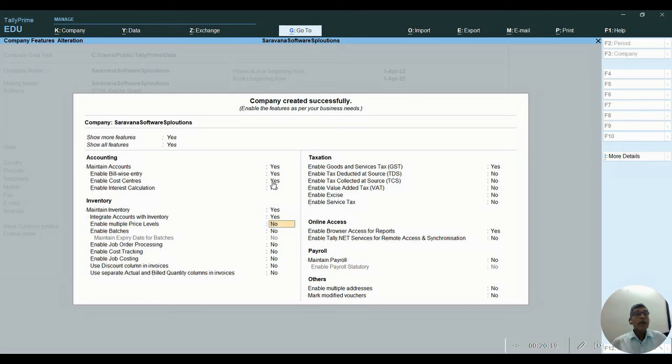Yes. Then multiple price levels, not needed. Okay. Then some other information based on your requirement. You please define yes, like job order processing, cost tracking, job costing. Okay. Then discount column in the invoices.